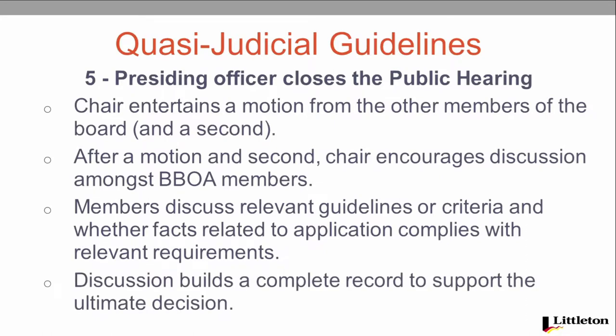And what we're trying to do now is build a complete record as to why you made the decision you made. So that if somebody challenges that, and we've got to go to court to defend it, and it's appeal on the record, I can go to the record and say, this is what they did. They considered these facts. They considered this evidence. All of what they did was reasonable.